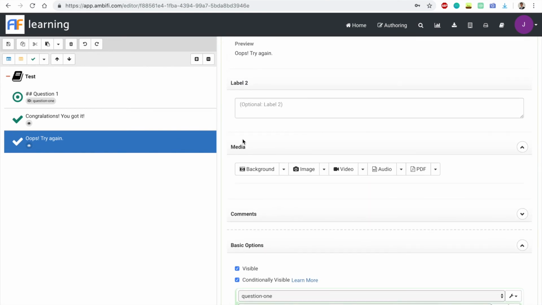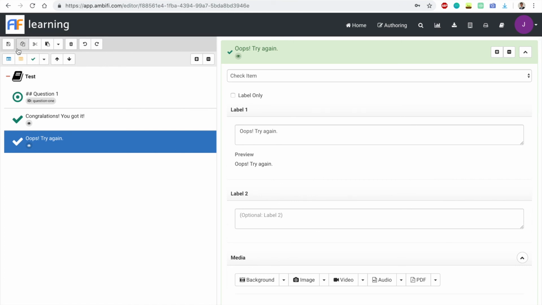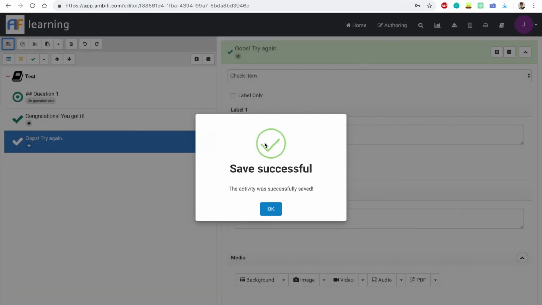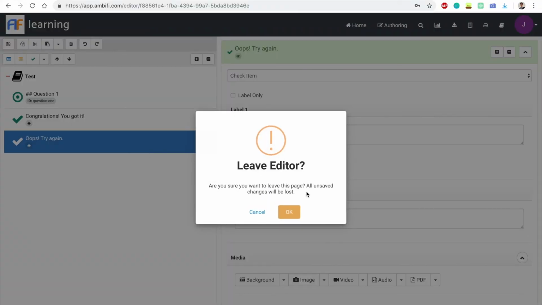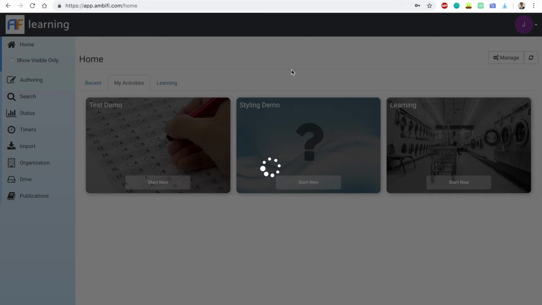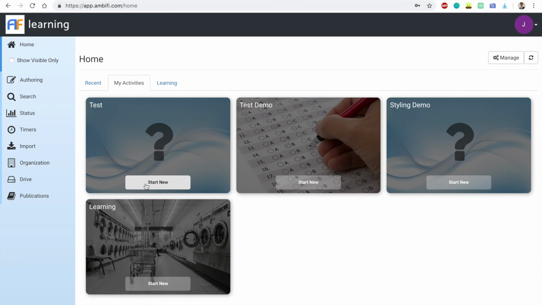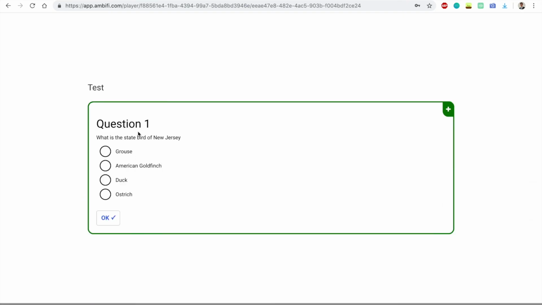And there you have it. This is pretty much all you need to do for this one. And let's go ahead and save. Go back to the home menu. And here's our test right here. Start new. What's the state bird of New Jersey?